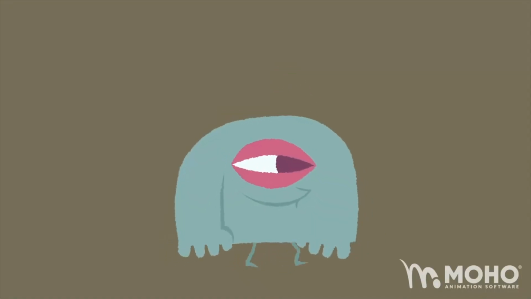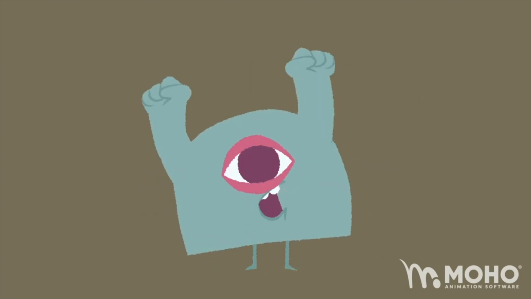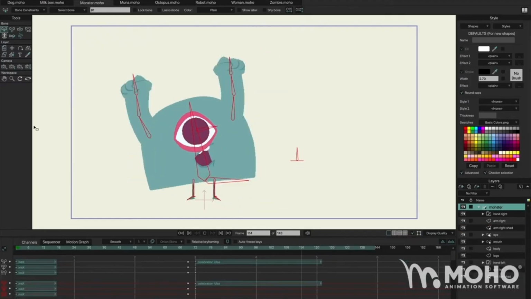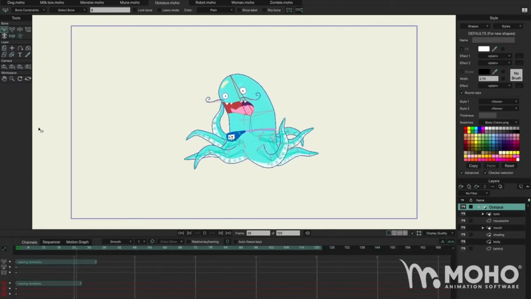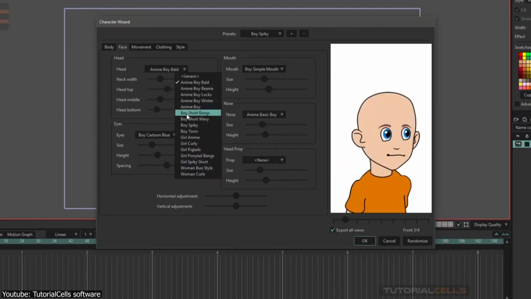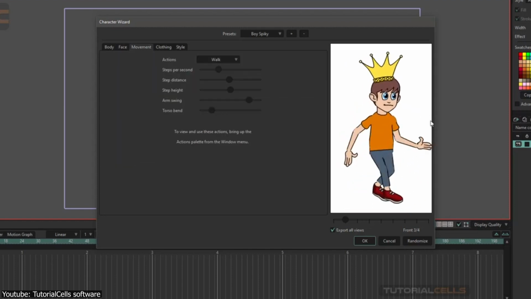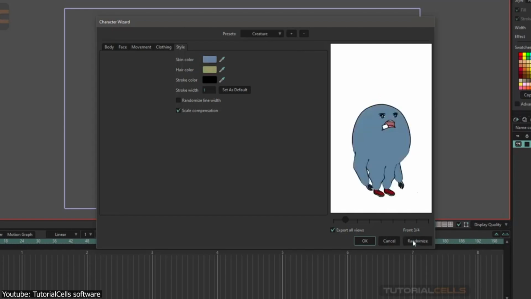Moho made a further step by offering a content library of ready-to-use characters, props, scenes, audio, and video clips, in addition to a character wizard, in order to learn firsthand how a professional animator builds their projects.